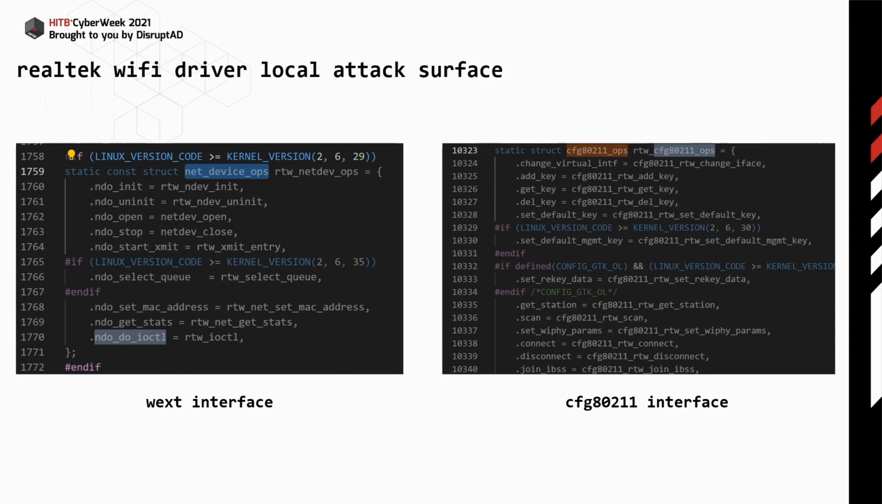On the left is the registration structure of WEXT. Here, we only need to pay attention to the callback function of ndo_do_ioctl. The callback function registered here will be called when the user space process performs IO control on the network card. On the right is the callback function of CFG80211. When the user space process sends a specific type of netlink message to the network card, the corresponding callback function will be called. By searching these two structures in the source code, we can find the entry functions for processing user mode data, and then according to the kernel calling convention, we can search for vulnerabilities.